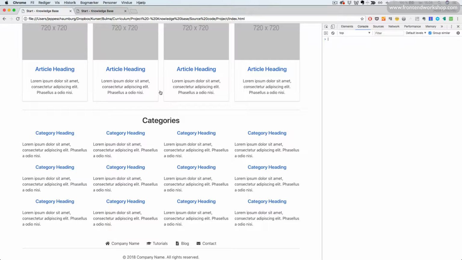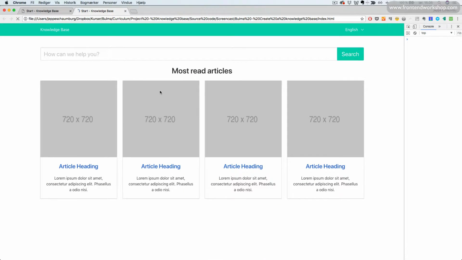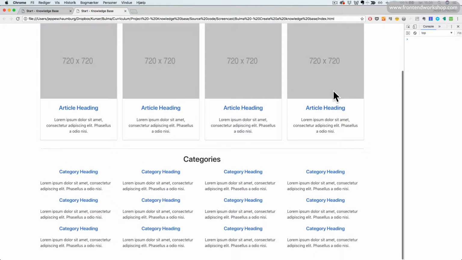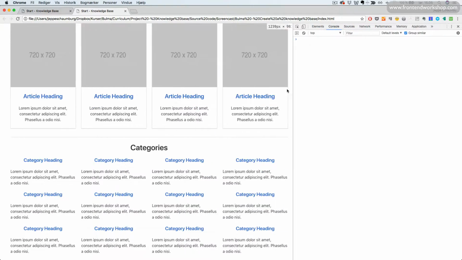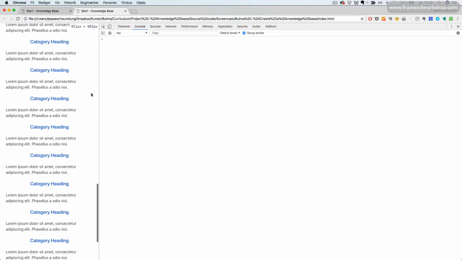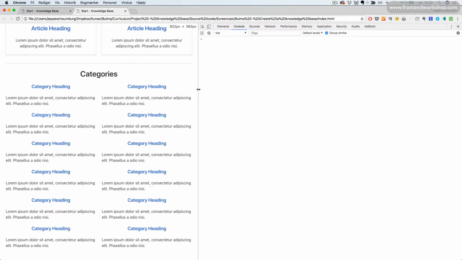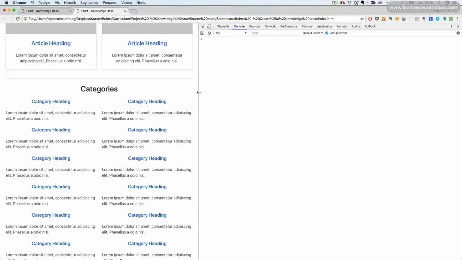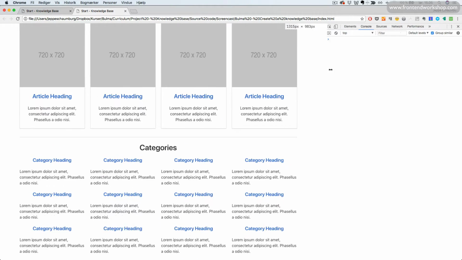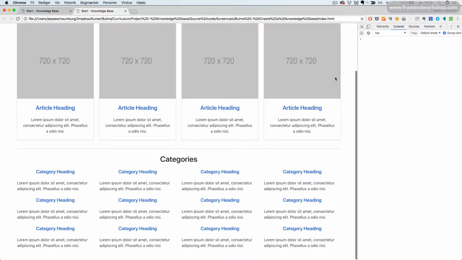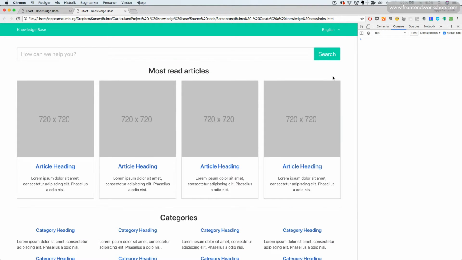Let's save and go back into the browser, select the right tab and refresh. Now we see our categories section here in the bottom, and it's fully responsive. So initially they stack on top of each other, then for tablet size they turn into a 2-column grid, and for desktop size they turn into a 4-column grid. This was the categories section.